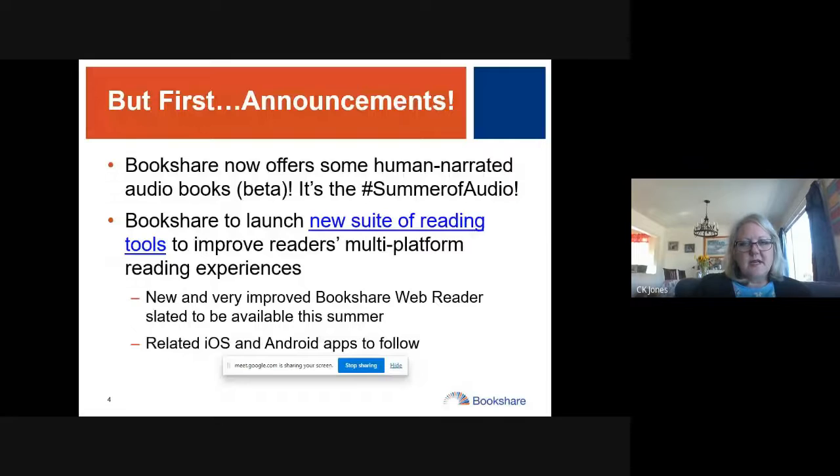The other exciting announcement, and I do have a link to this in the slides, is that there is going to be a new suite of reading tools made available by Bookshare. Some of you, if you've been around for any length of time, might remember that Bookshare used to have and promote heavily its own app. It was called Read to Go. It's an iOS app.